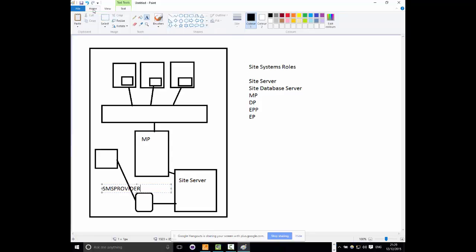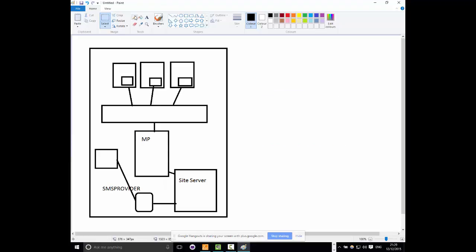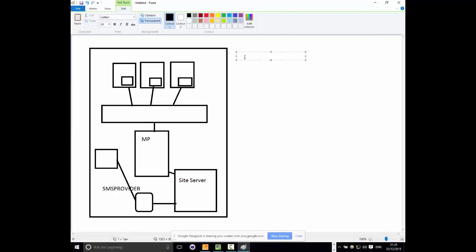Okay, so normally what you have is a process like this. Number one, an administrator, either via the admin console or PowerShell or any other third-party admin tool, because you can write a program that connects to this SMS provider and does the management.